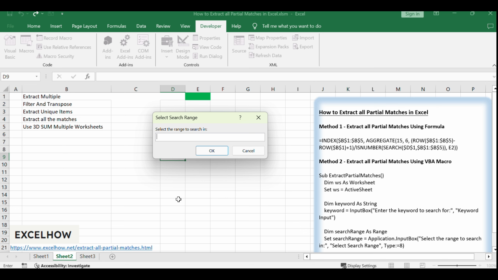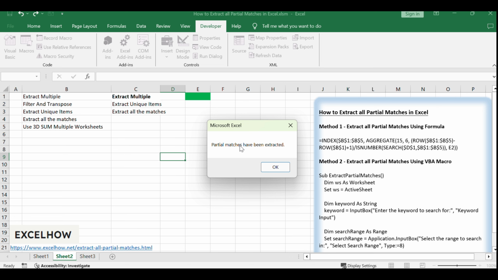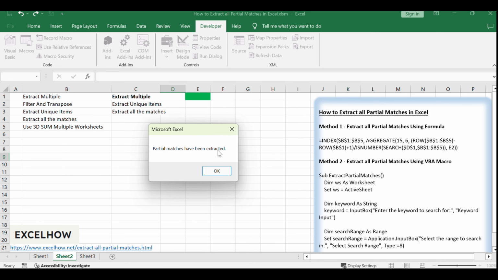A dialog box will appear for you to select the range of cells where you want to search for the keyword. Click and drag to select the range or click OK to use the currently selected range. The macro will search through the specified range for cells containing the keyword and list them in the next column, starting from the first row. After the macro finishes running, a message box will appear confirming that the partial matches have been extracted.